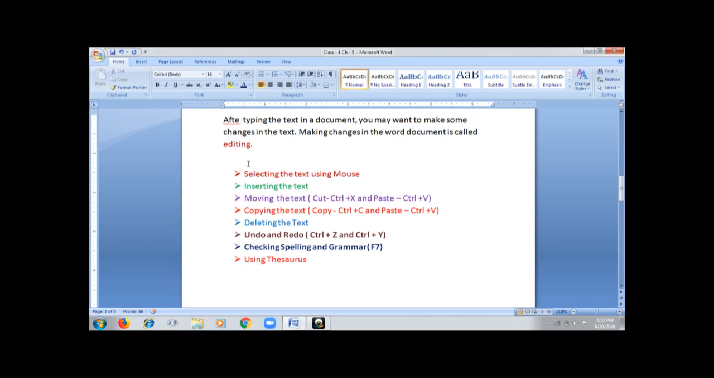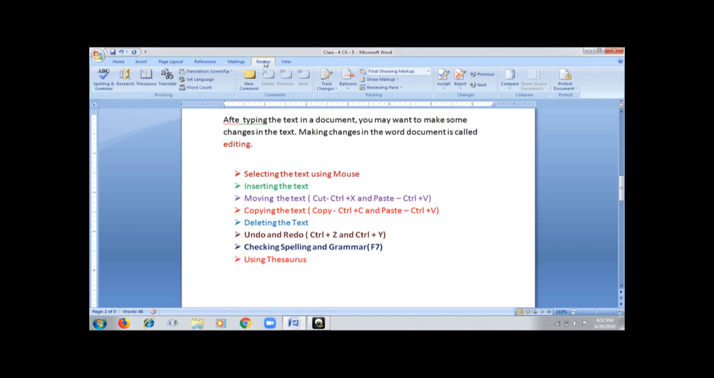So how to check it now? There are many options. You can right click and then check, right? Otherwise you can go to Review and the first option is Spelling and Grammar, or we can simply press F7 also. So we'll check with the Review option now.